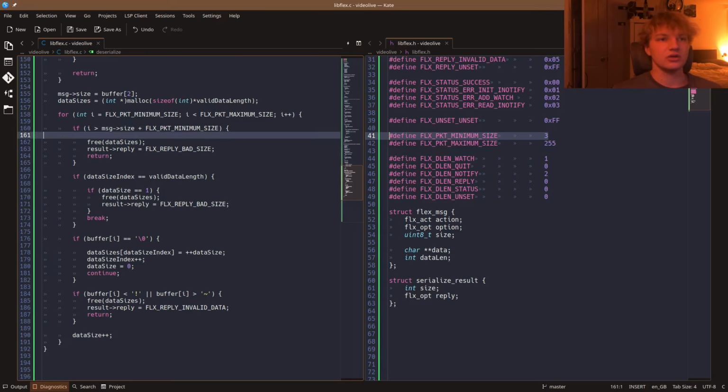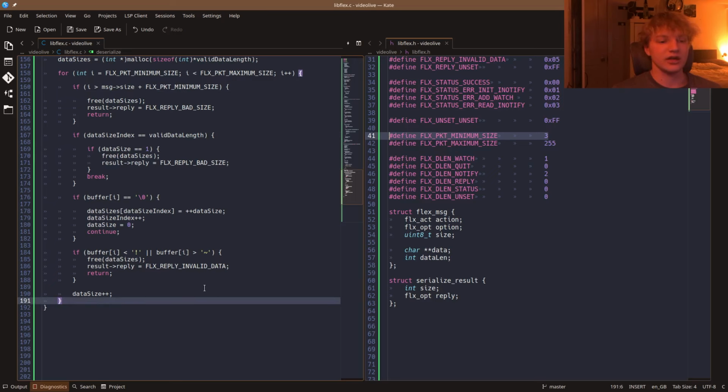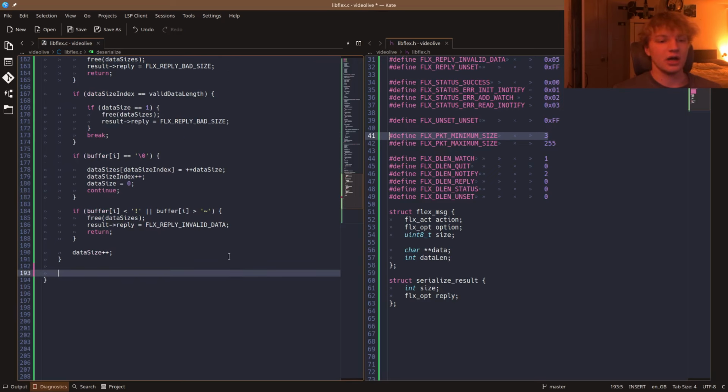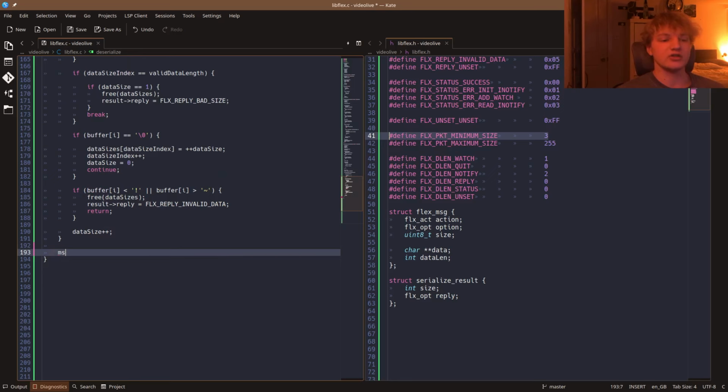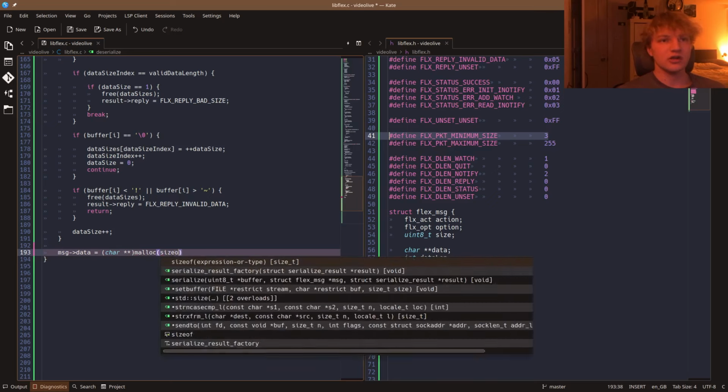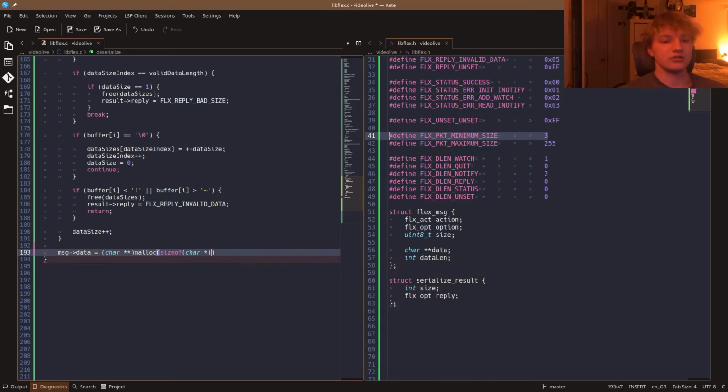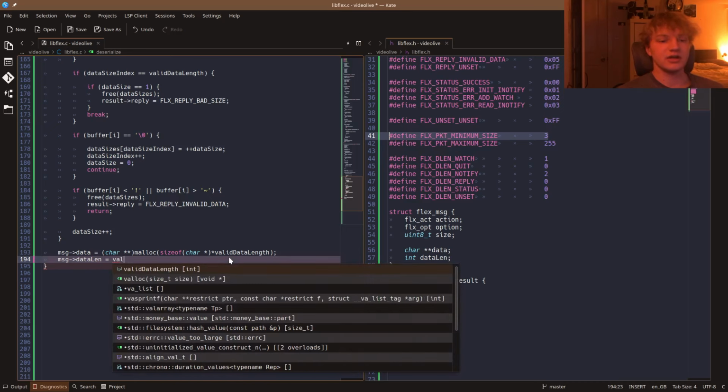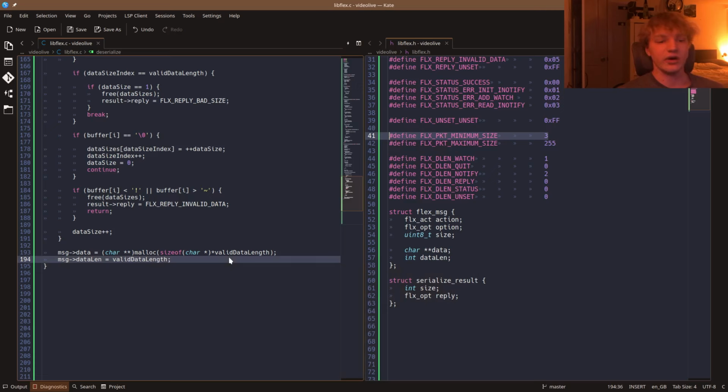And now if we go down here, we've calculated the sizes of our data. So we can go ahead and just set msg data is equal to char star star malloc sizeof char star times valid data length. So we're allocating space for our payloads now in our struct. We can set the data length is equal to the valid data length. So that's how many are in that array.